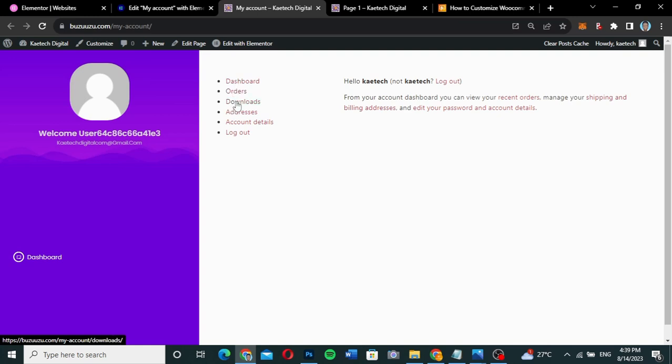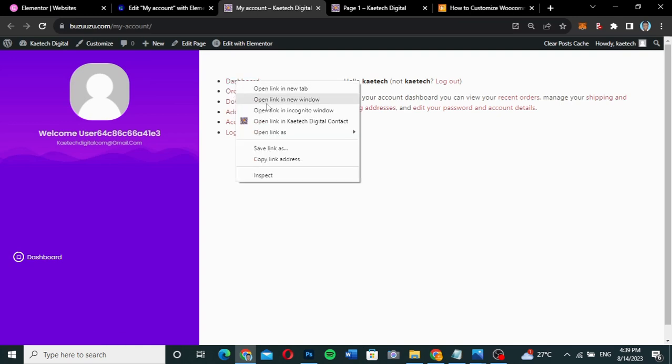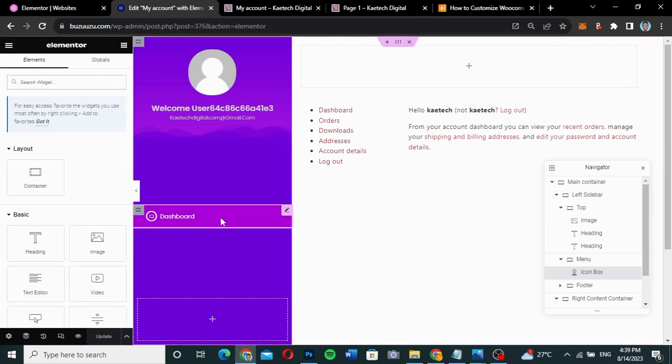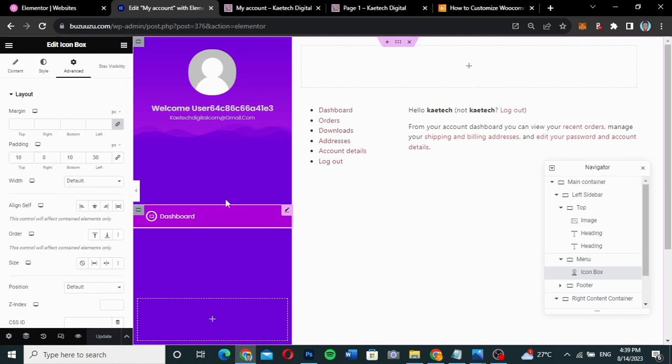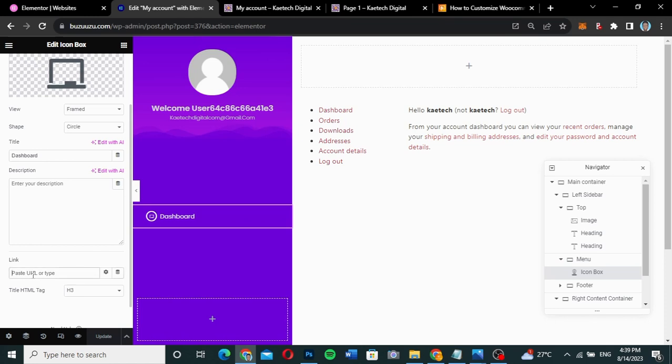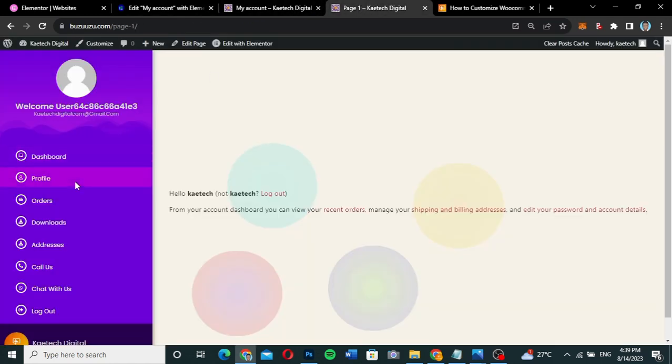Now I can just copy the link. So I'm going to copy the link over here, come over here, click on the back over here, and then click on the edit button, go to content, and you see where it says link. Okay, so I'm going to paste this particular link over there. Now I want to duplicate this one so that I'm going to have 1, 2, 3, 4, 5, 6, 7, 8.